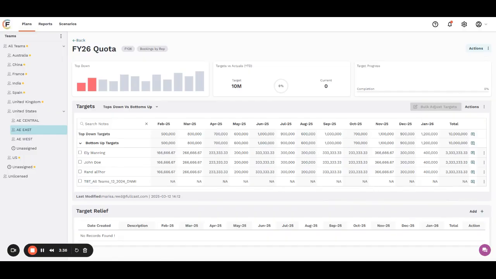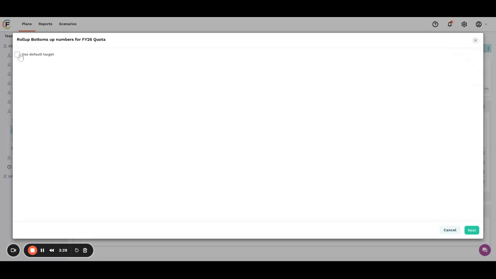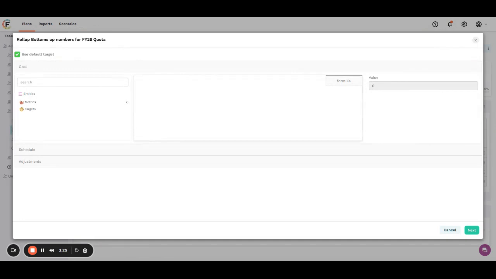From this view, I'm going to click the three-dot actions menu up above, and I'm going to select rollup. I'm going to click use default target, expand goal. Now for each of these folks, I want to set a default target of 3 million. So I'm going to go in here and I'm going to put 3 million.